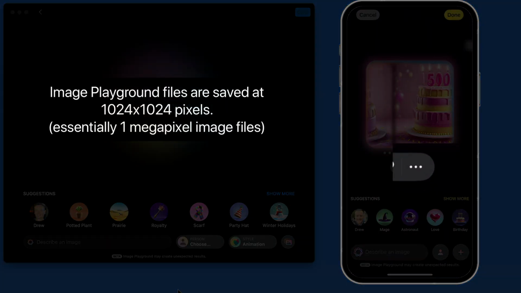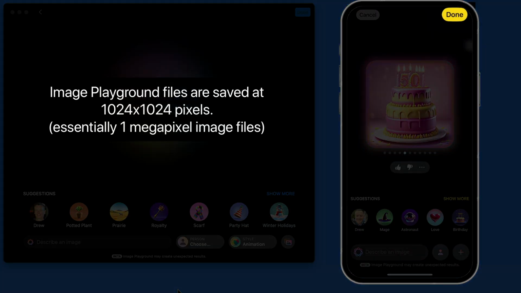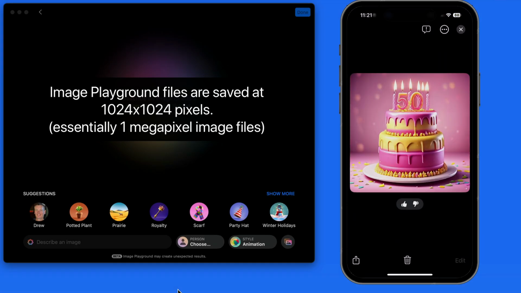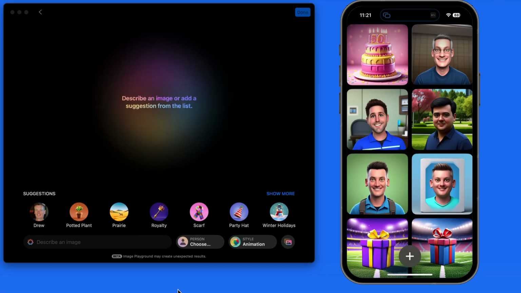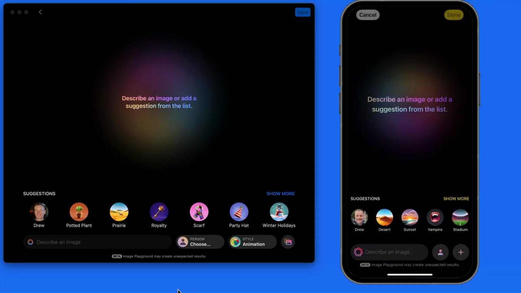Tap the ellipsis button to copy, share, or save the image to our photo library. And tap Done up here to save the selected image in Image Playground. Tap on the plus button here to create another image.